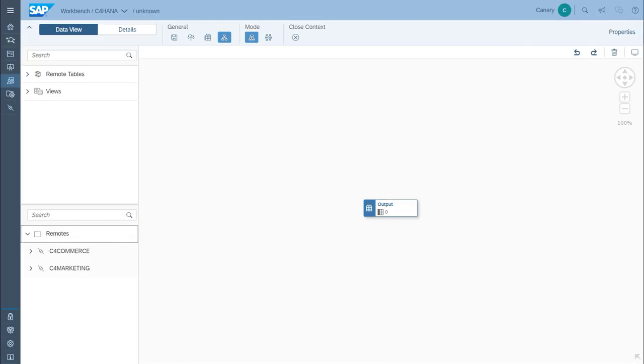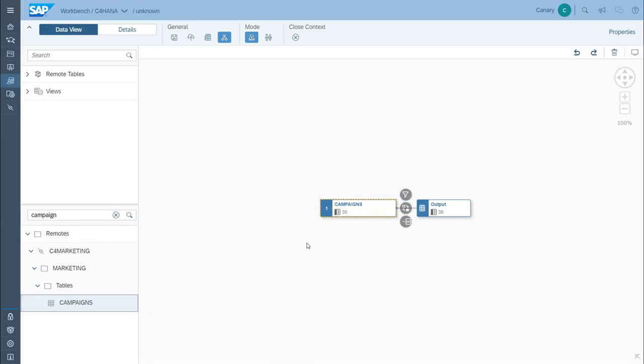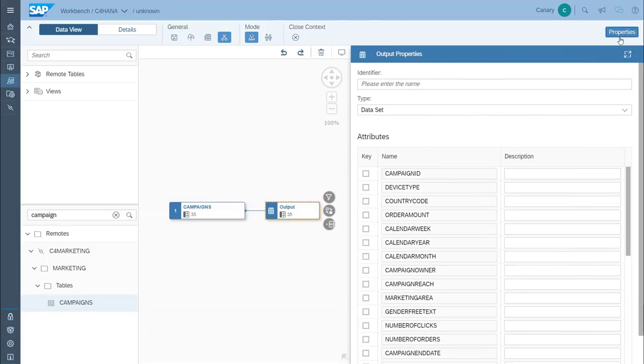As a next step, we'd like to illustrate how to reverse engineer the campaign information from the source systems. So we're browsing for the campaign table data, which has been identified within the C4 marketing system. We'll identify the table, drag and drop the table to the modeling environment, and the data warehousing workbench automatically creates the remote connection to the C4 marketing system, including creating an output node as the semantic object.